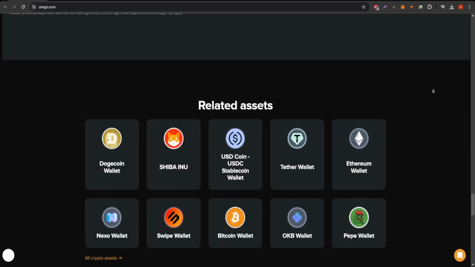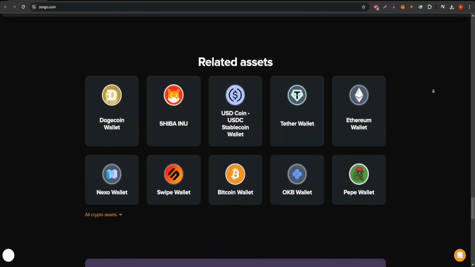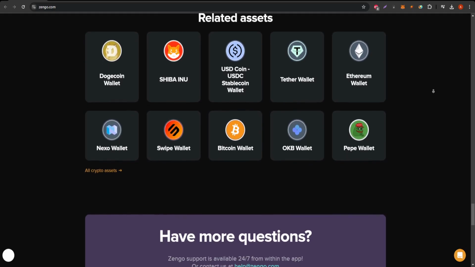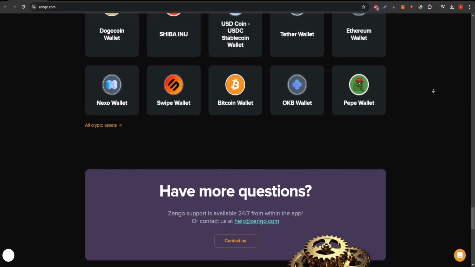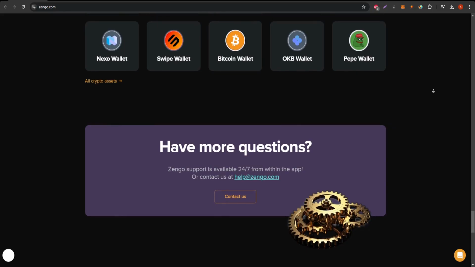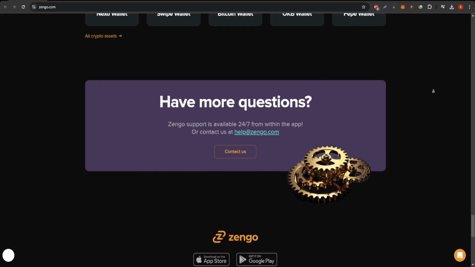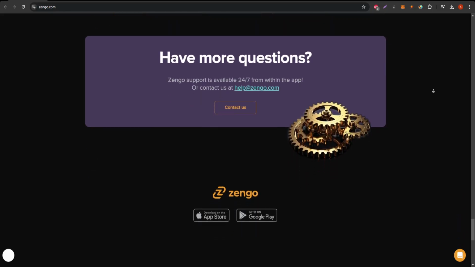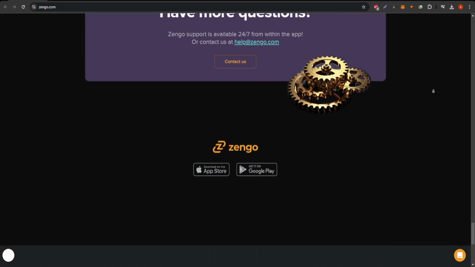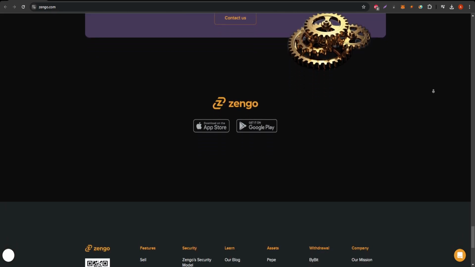To access advanced features, you can explore the wallet's premium services, offering more robust tools for active traders. ZenGo also prides itself on exceptional customer support, available 24/7 within the app, ready to help you explore the safest, most intuitive way to manage your crypto.